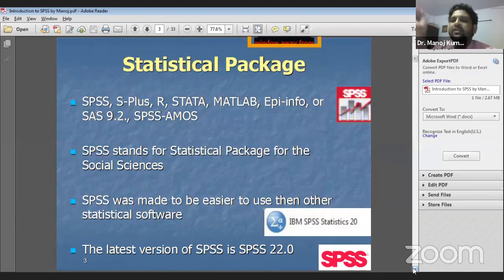Variable view is the attribute of your variable. So whatever variable you are entering or keeping, you need to see the attribute. Attribute means how you can identify nominal, ordinal, interval, ratio, what is the length of your variable, what is the label of the variable, so that you can also do.